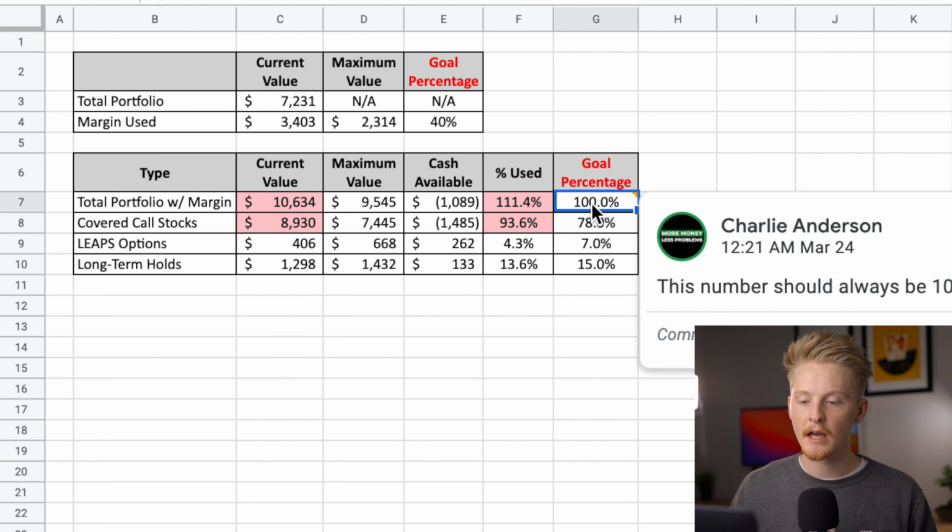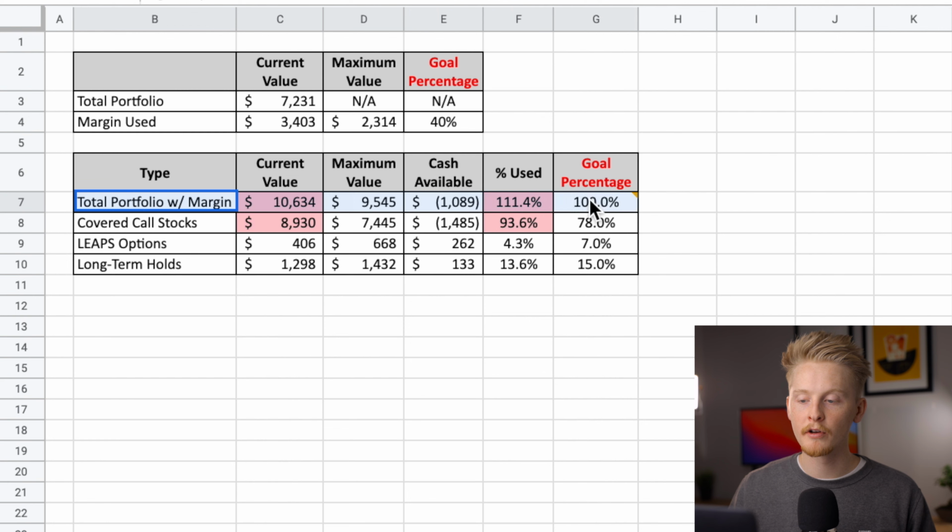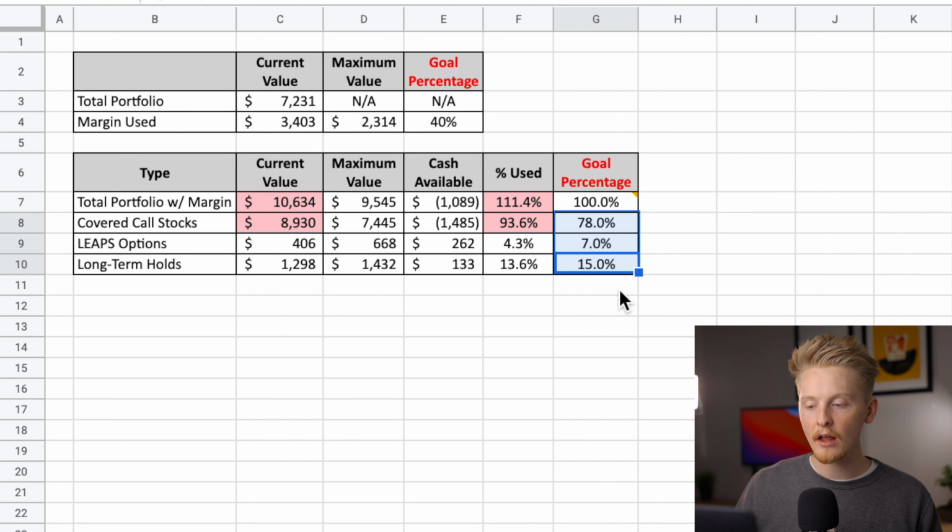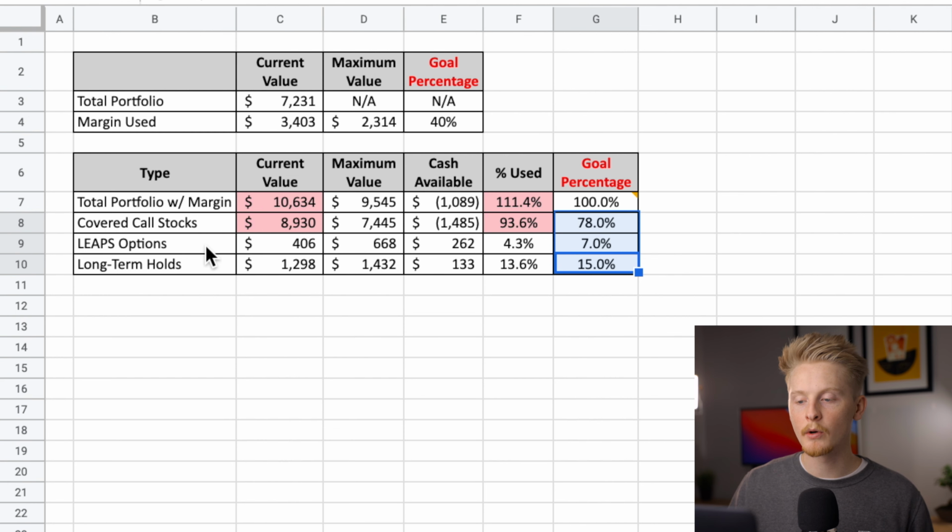This number should always be at 100 because this is your total portfolio value, including margin. And then you can allocate whatever percentage you like to your covered call stocks, leaps options, and long-term holds. So this has to add up to 100%. So for me, I'm doing 78% covered call stocks, 7% leaps options, and 15% long-term holds.